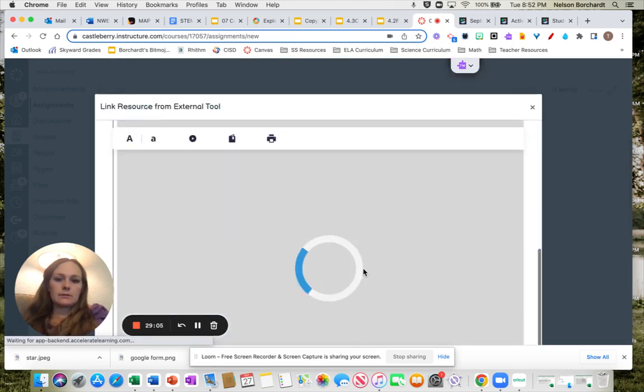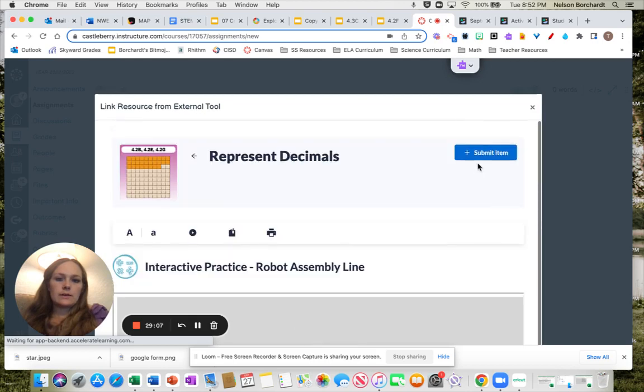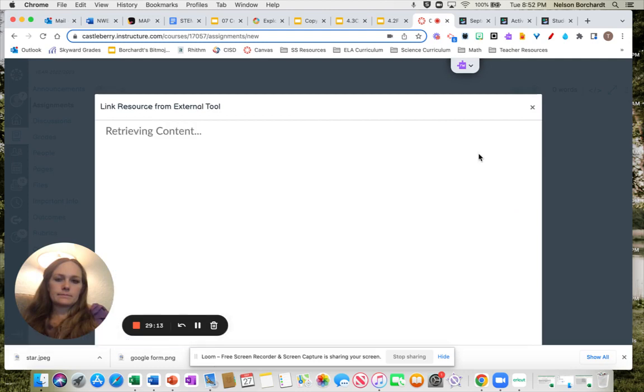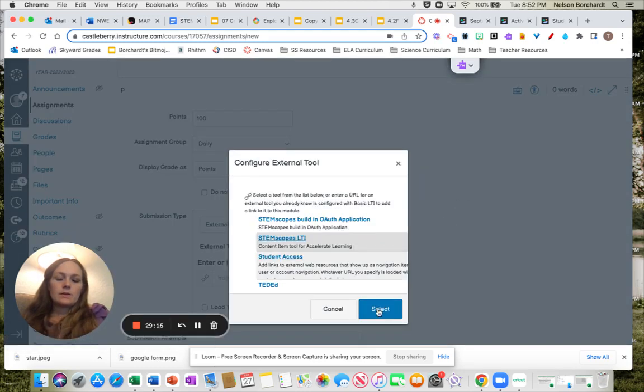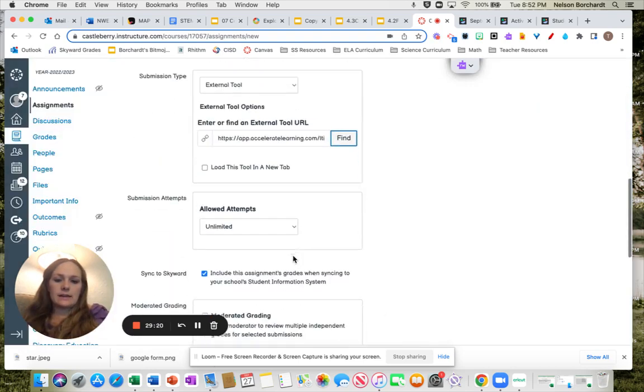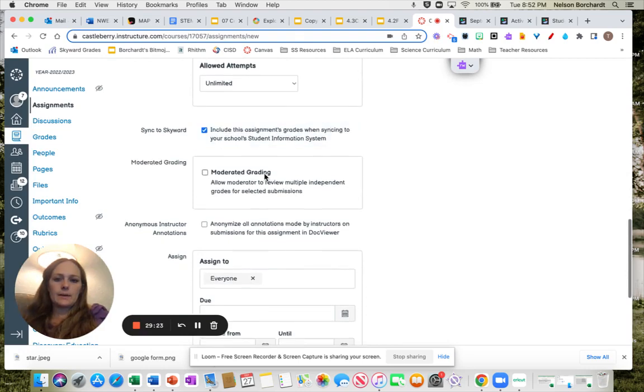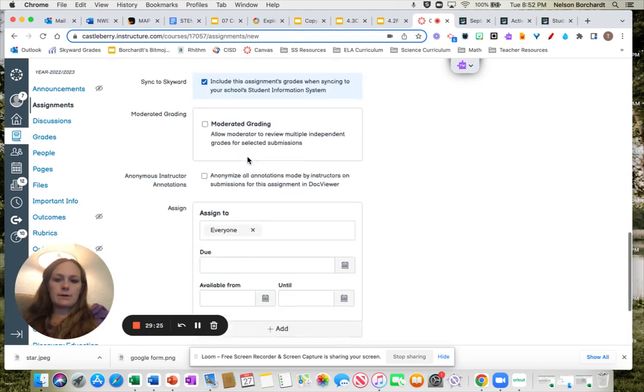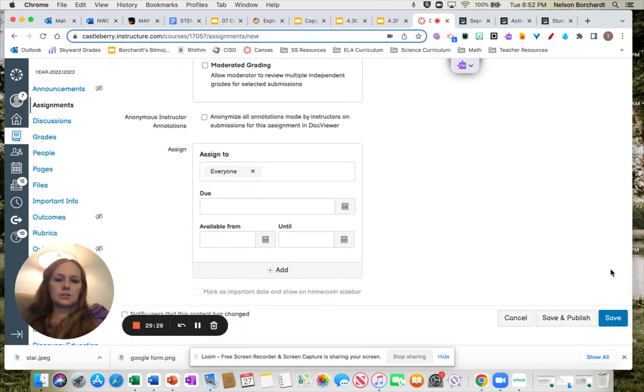It'll show you what it looks like. You'll say submit item. You do have to click select here. And once you do that, you'll see that link. You can come here, include sync to Skyward if you want it to, put your due dates, hit save and publish. If you just click save, then you'll have to go back later and publish it. So save and publish. That is a wrap.